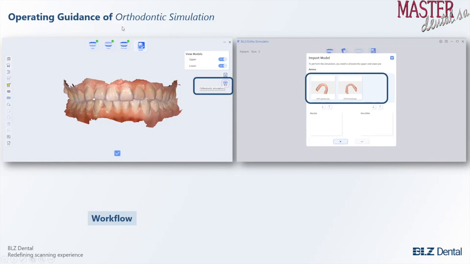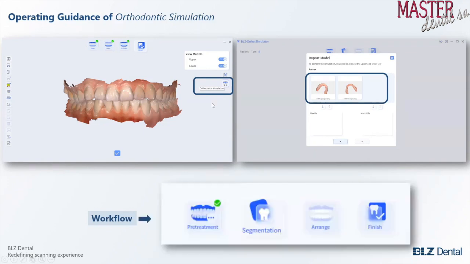So the workflow of the orthodontic simulation is like this. Step 1, we need to do the pre-treatment for the model. And step 2, we need to do the segmentation for the teeth. And the third step is the arrange. And the third step is accomplished by the software automatically. So we don't need to do any operation in the third step. So this is the whole workflow. Now we can just follow the workflow to see how to operate one by one.